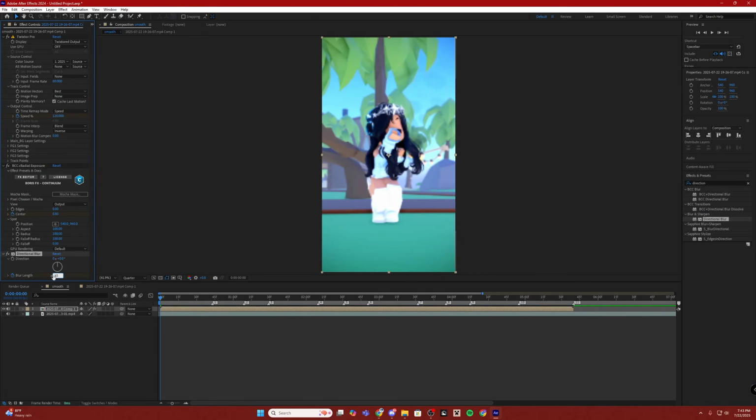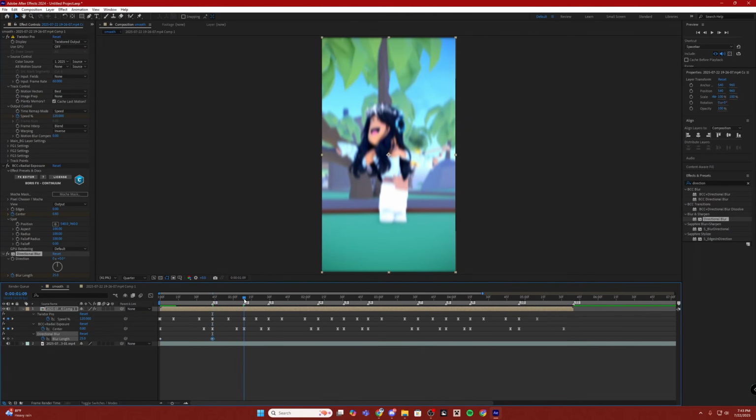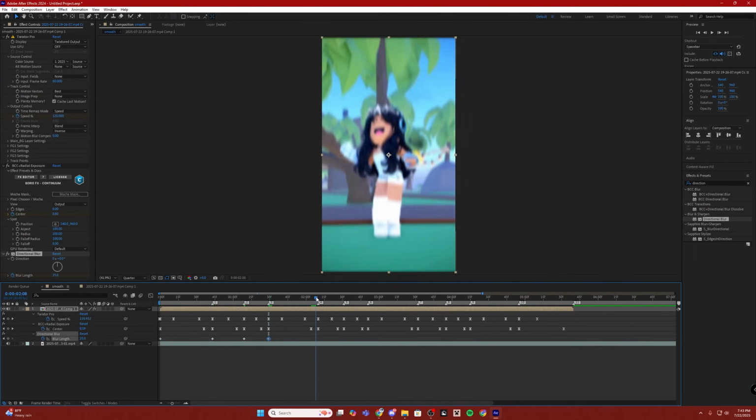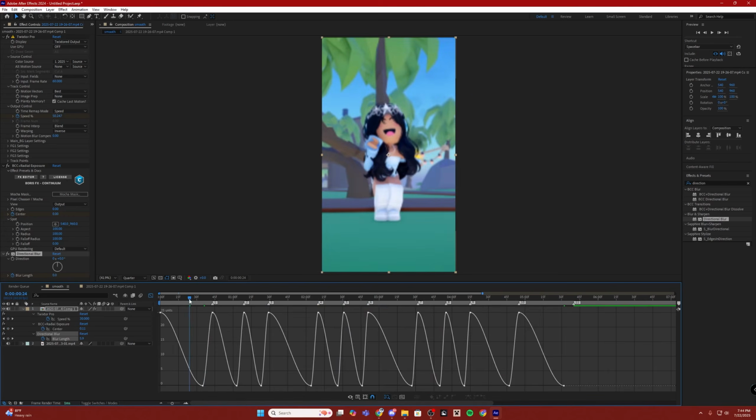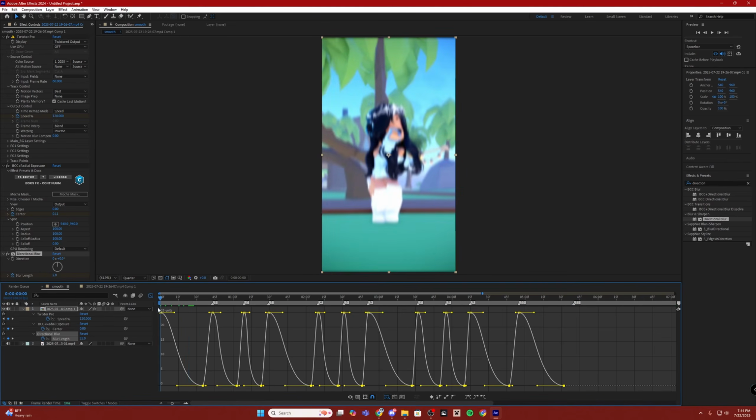So for directional blur, I don't do directional blur all that often, honestly, so we're gonna be trying this out together. But I'm gonna put this to like 25 for the blur length. I'm just gonna do the same way that I did the flashes. Maybe I won't make it as long, honestly. And then I'm gonna do the same graph. The reason I'm not explaining this as much for this one is because I'm literally doing the same thing that I just did for the glow. This is the exact same thing.